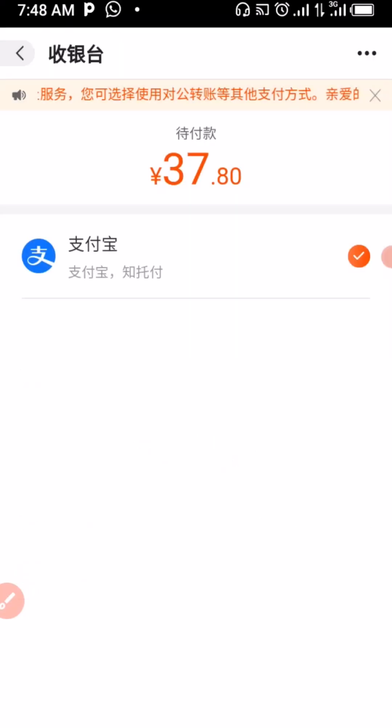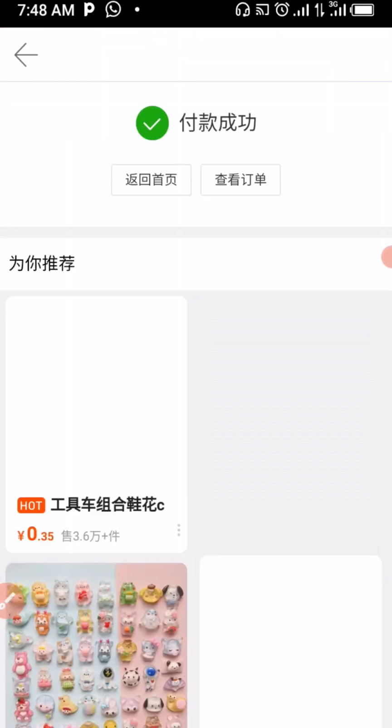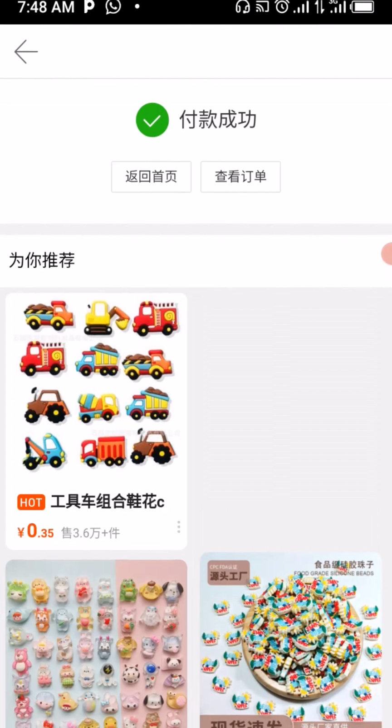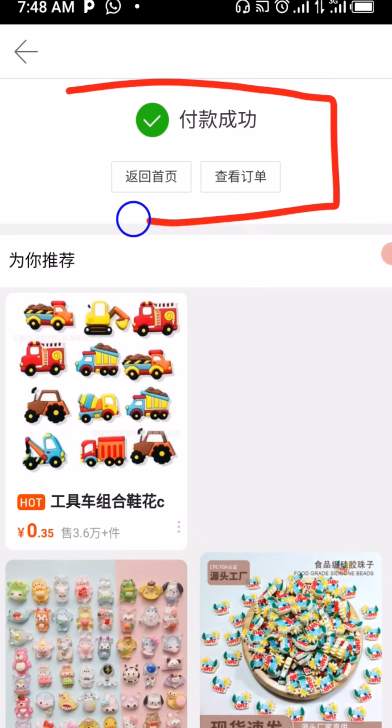So at this point, I need to enter my payment password. So it's as simple as that. You can see right here that this is the proof that this payment was made and this item was purchased successfully.